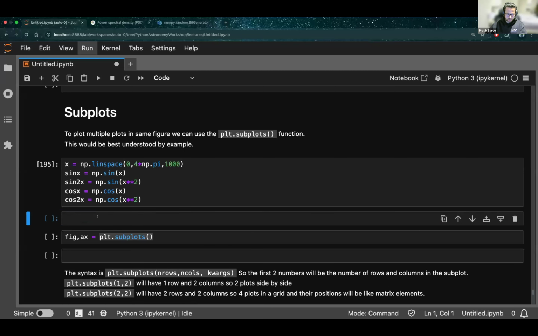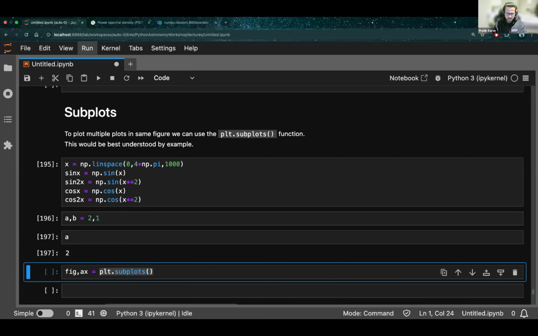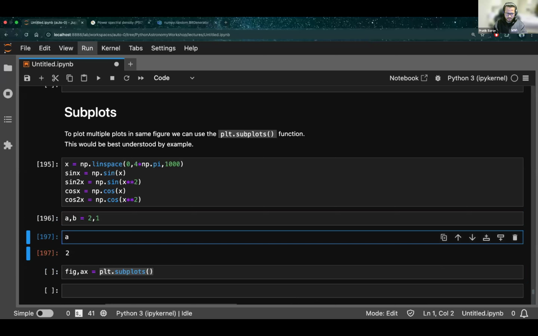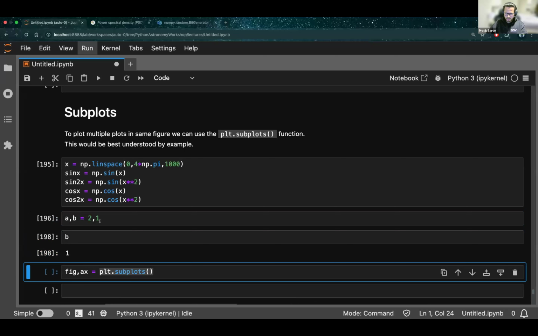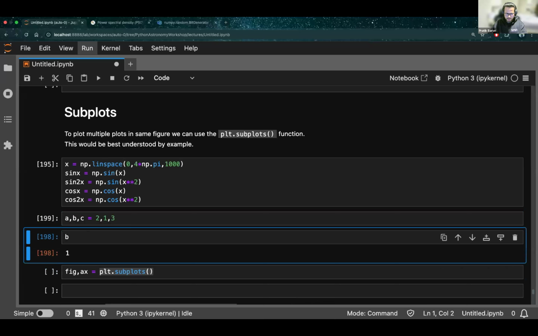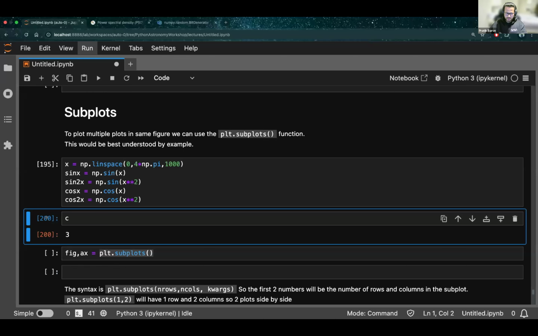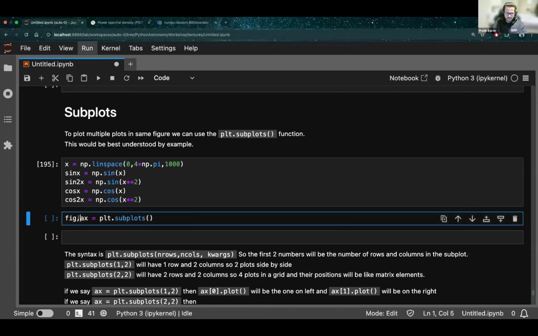In Python, we can use this. If I say a, b equals 2, 1, and if I run a, it will be 2. If I run b, it will be 1. So we can unpack the literals. This is called unpacking. I can define many variables and give them values. C will be 3. So I'm doing this figure, axis because plt.subplots returns two objects.